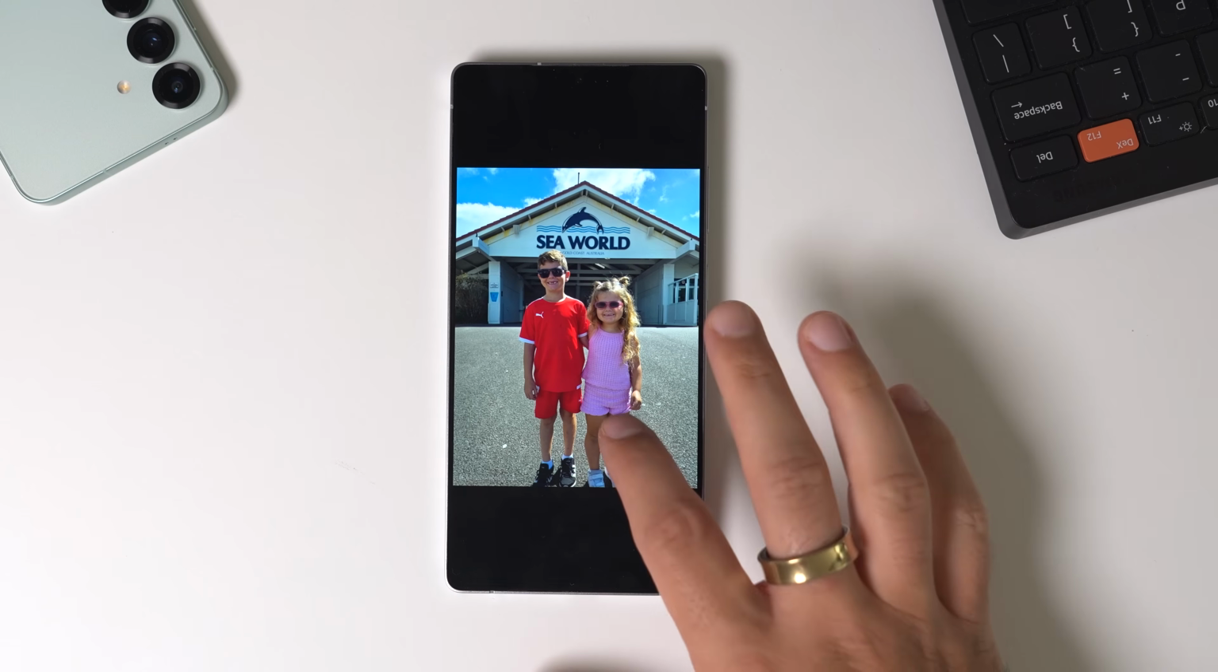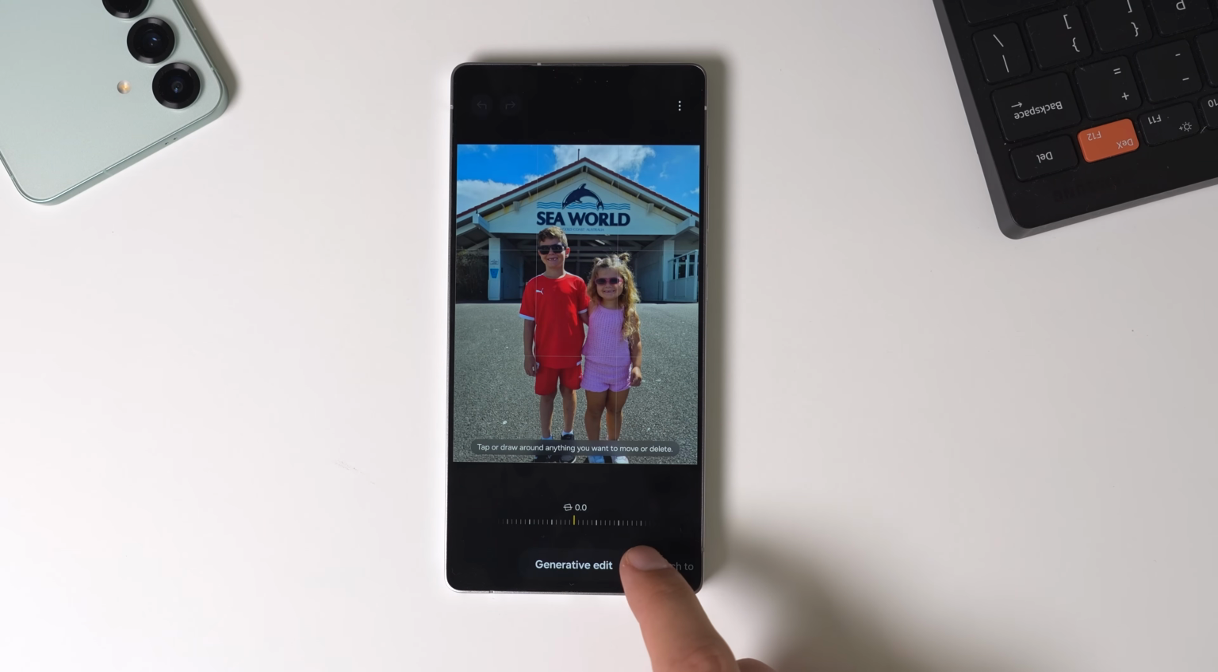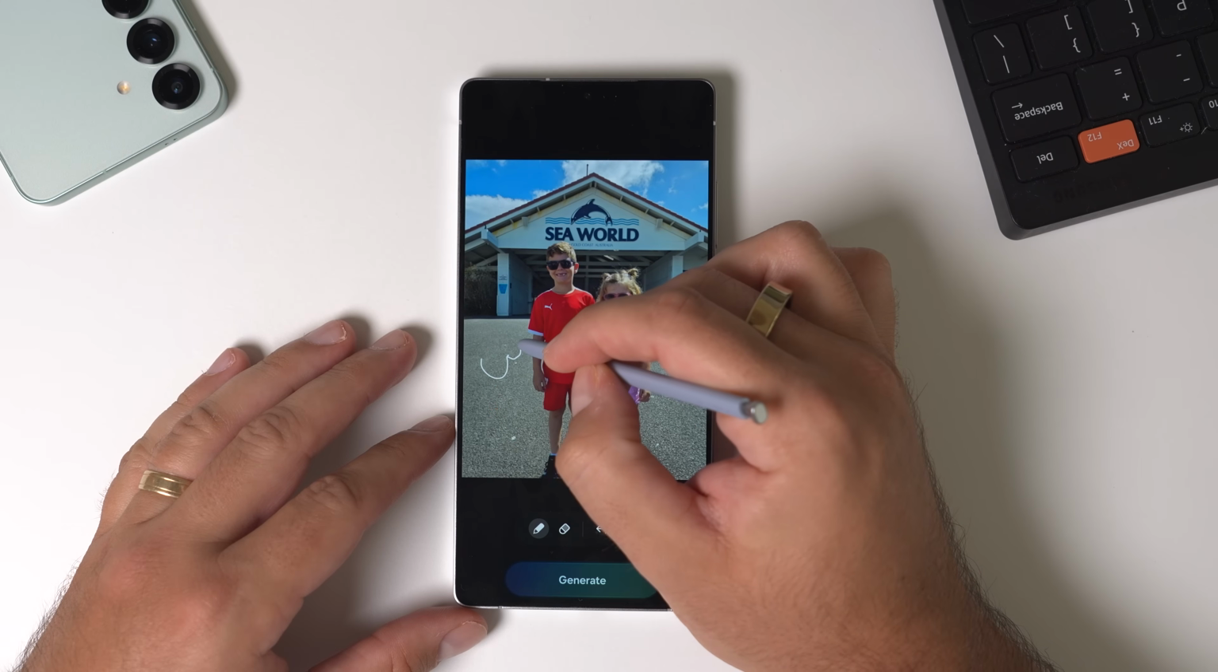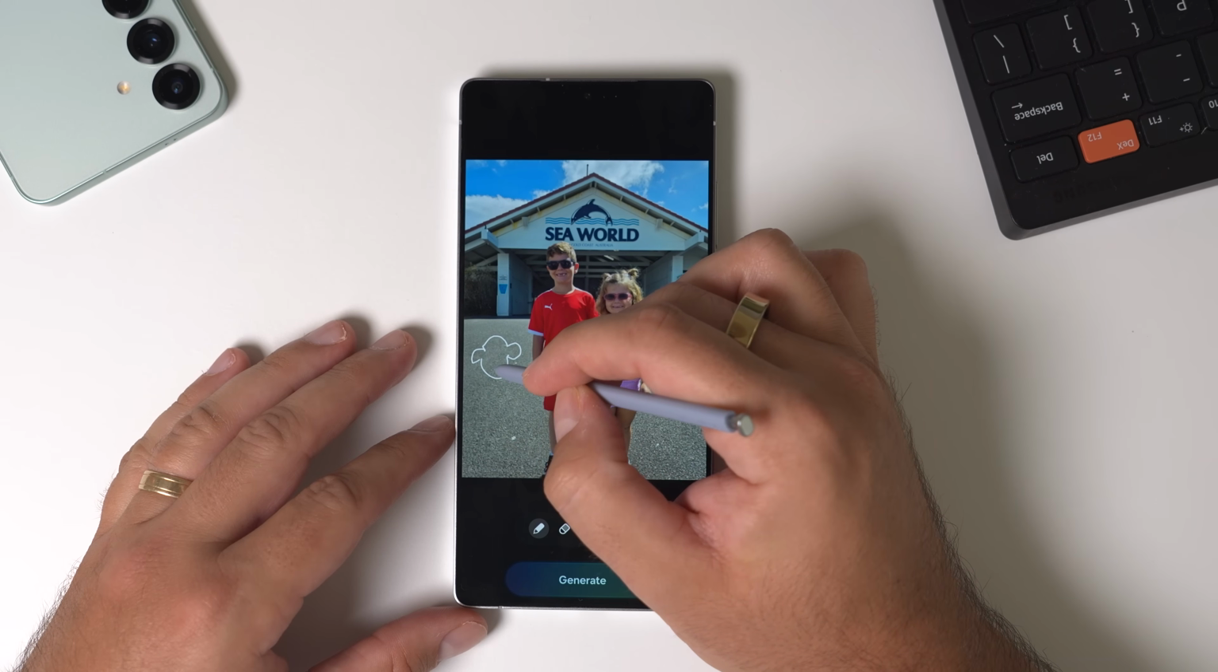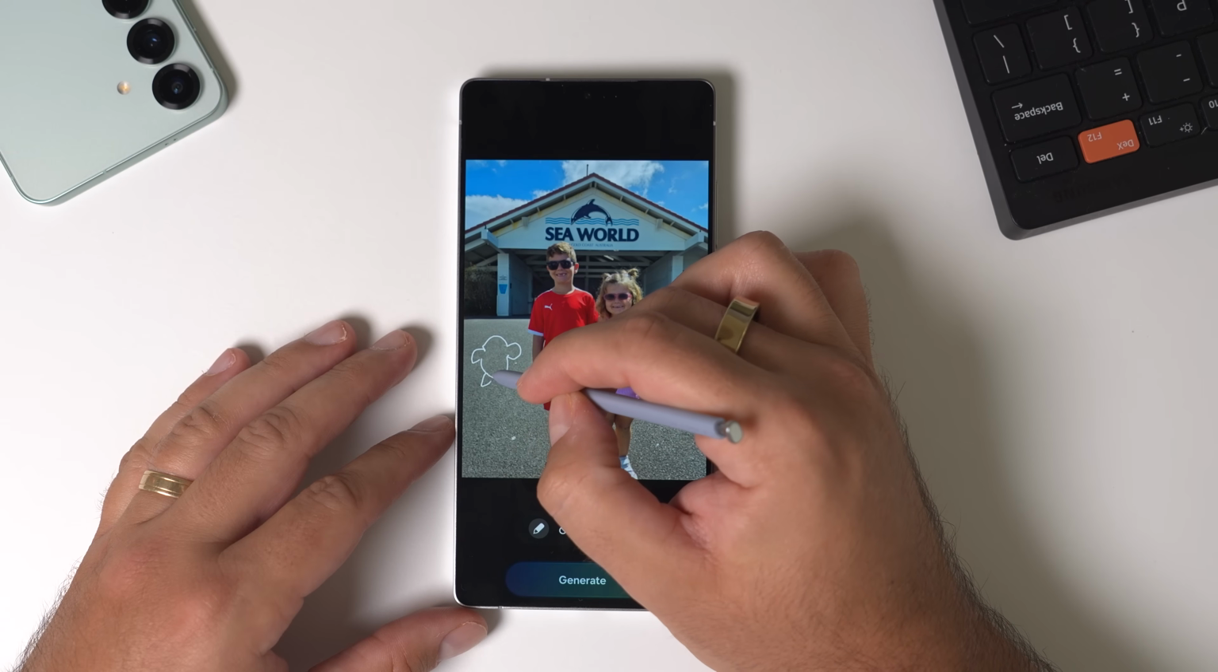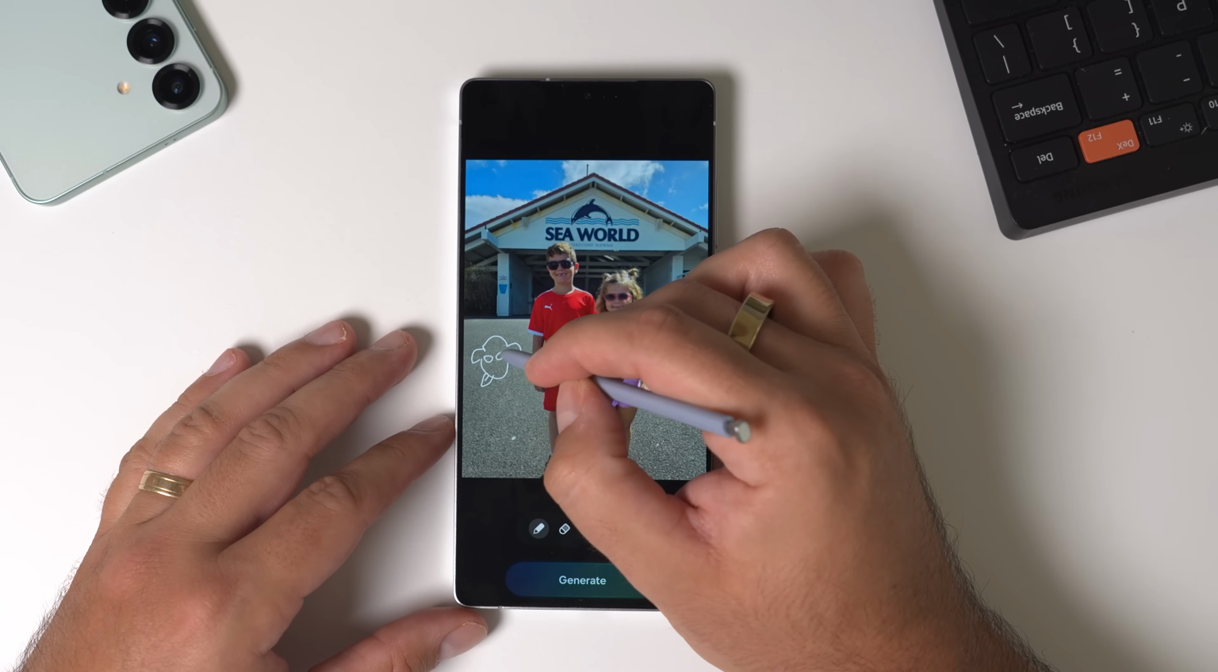The second part to this is Sketch to Image, where you can actually, using the pen, or if you don't have an S Pen, use your finger, draw something on the screen. And I'm a terrible drawer. I tried to draw a dog and I got nowhere near it. And that's my fault, not the AI.